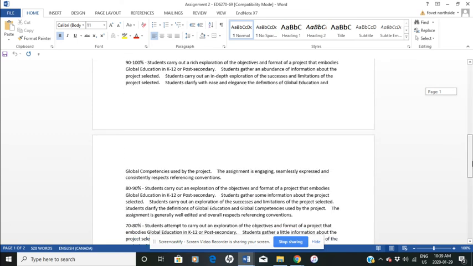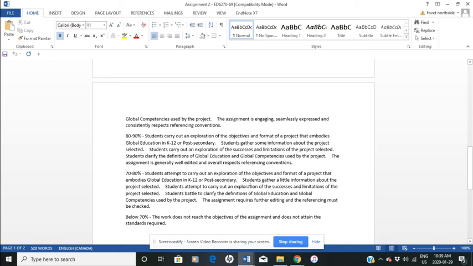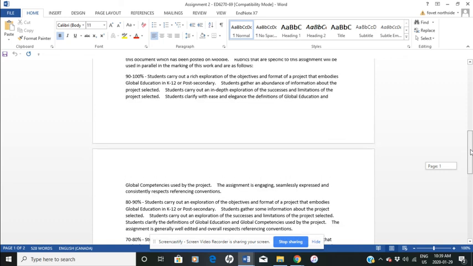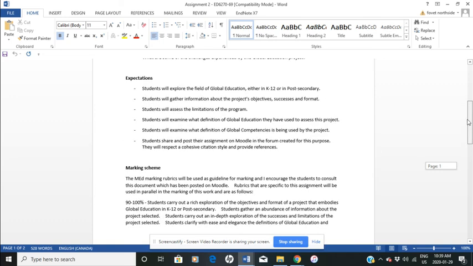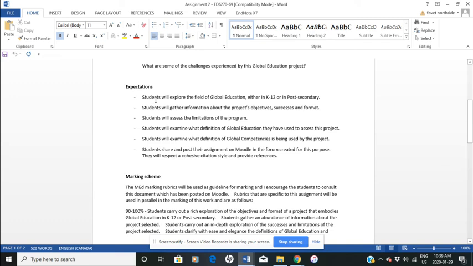I use this to mark you, so it's always good to get the rubrics there and actually follow the wording of the rubric to see whether you fall into that. It's always good to recap that before you submit, because that's the basis on which I will mark you. But also the expectations are always there, so it's a good checklist to see that you've done all this. Explore the field of global education, K-12 or post-secondary or further education or early education.